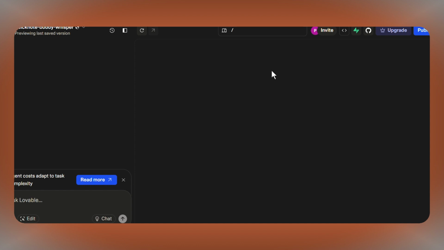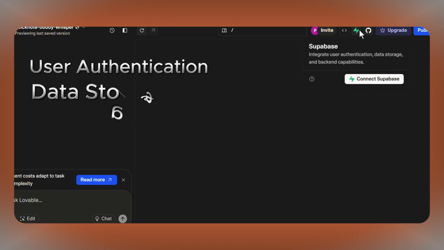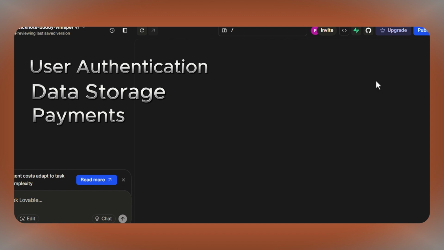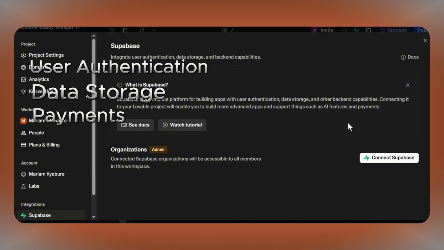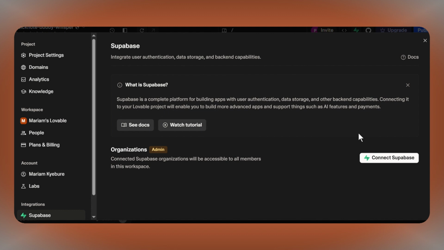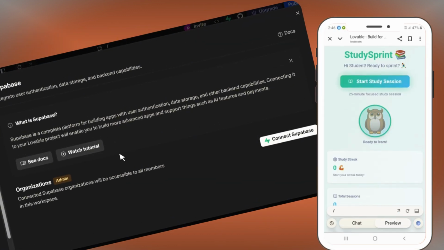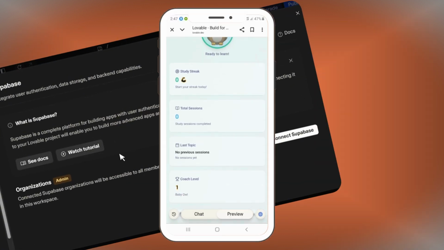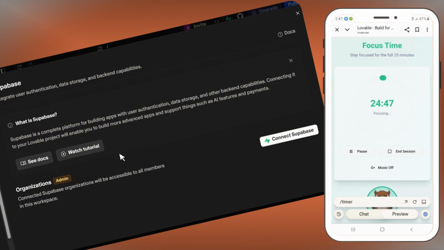Please remember, if your app needs back-end capabilities like user authentication, data storage, payments, and other AI features, then you need to connect the Lovable AI Supabase. This will allow your app to execute those capabilities. Simply click on the Supabase icon on the upper right corner of your screen and connect. In this mobile app, we need to store the number of hours Chihiro studies and his summary notes. So I have connected Supabase to this app.